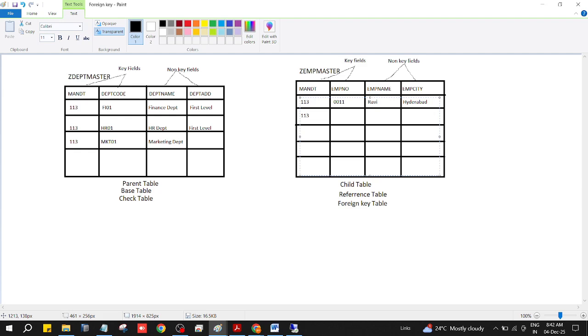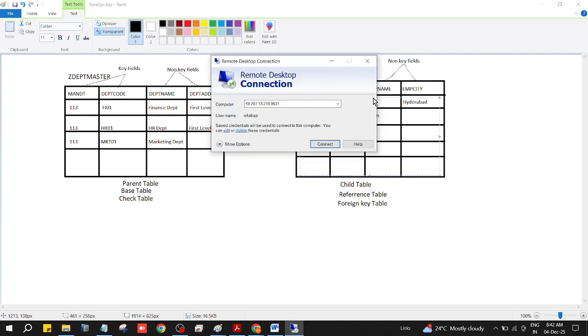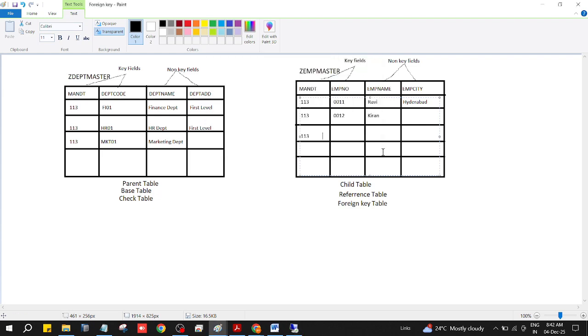0012, right? 0012. Next, we have some data. Okay, you can keep it as blank also. Now we are going to add one more employee detail like this. Here, 0013. So again, I stick to basic.